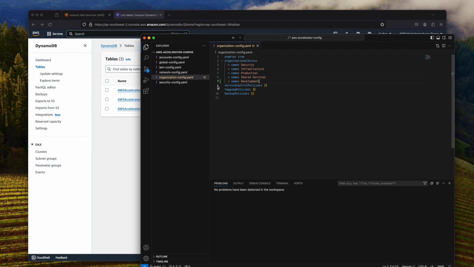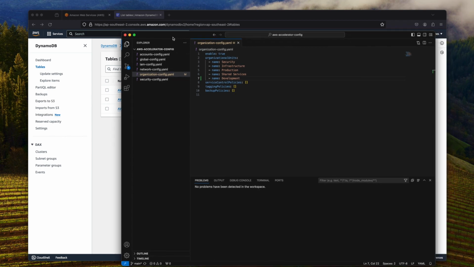And then down here, you can actually create service policies, tagging policies, and backup policies, and then associate those with the different OUs that Landing Zone Accelerator knows about. But we'll look into that in a coming video. So, all right, we've got a development OU. Now I want to create a development account.